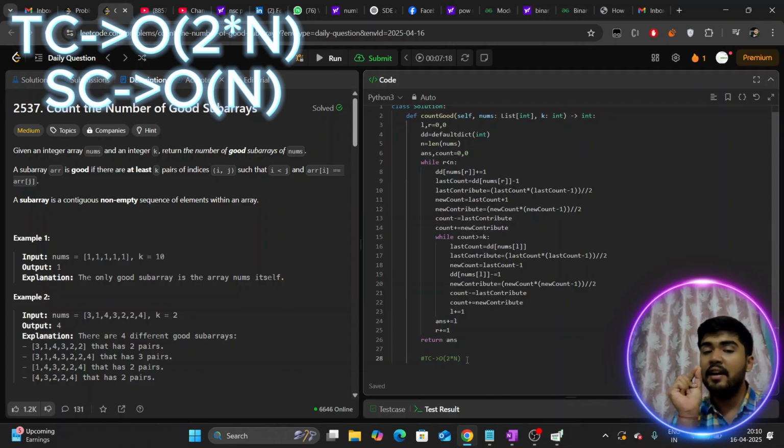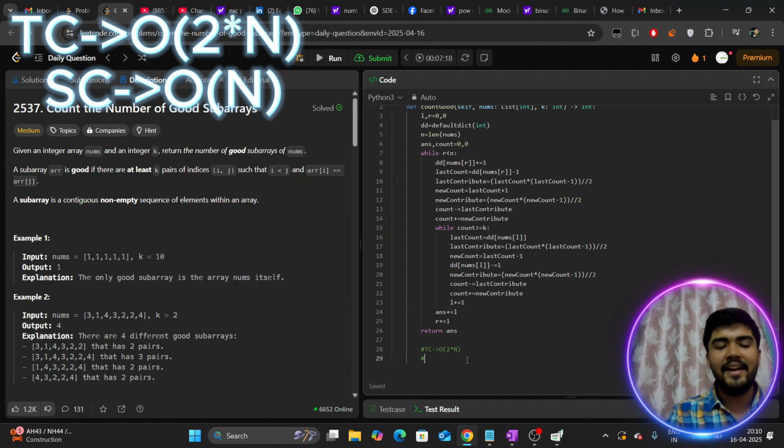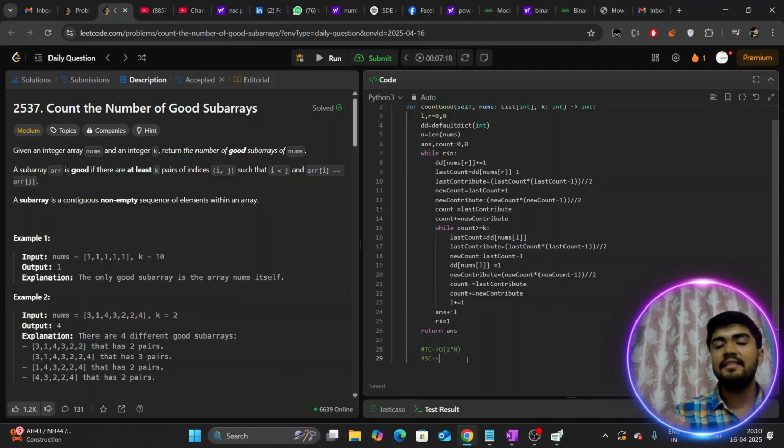And if you have a minor doubt about how it is big O of 2n, please go to that video. We have discussed it in detail. If you are using this sliding window template, blindly you can write big O of 2n, and just give this gist only. Our right pointer visits every element one time, left pointer visits every element one time. That's the reason it is big O of 2n.